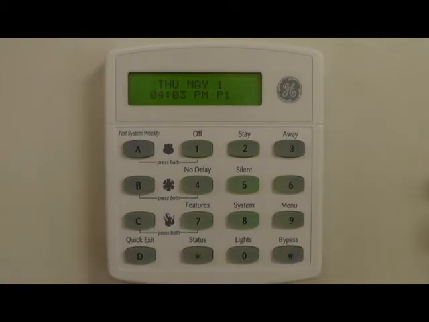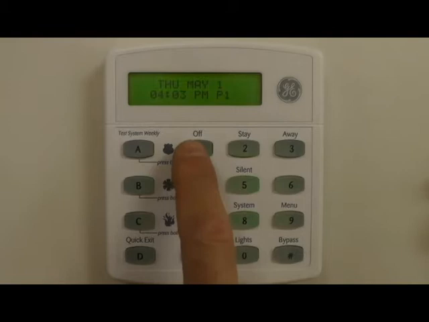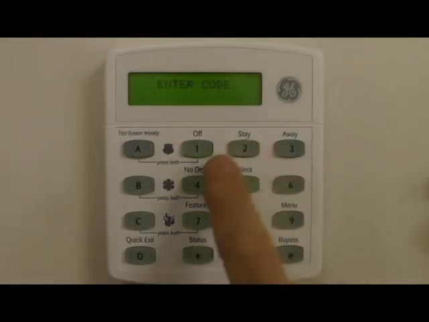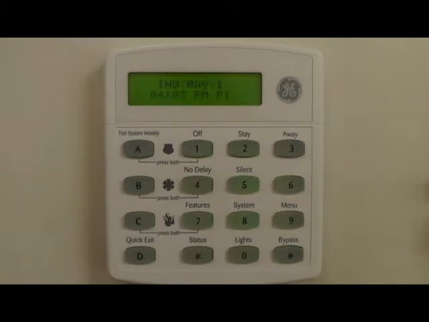Well, let's test our codes. I'm going to press 1 for off. 0924. System is disarmed. Well, let's try the other code. 9898. All right, so we changed our master code and we added a code.